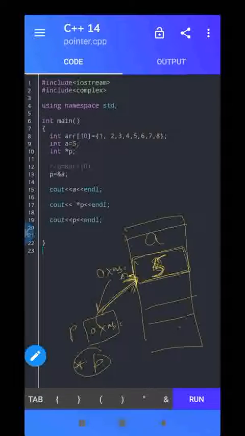I'll show you how. First we have defined a variable A which is equal to 5. Now to define a pointer, the method is star P. Putting a star before a variable name will make it a pointer. The computer will know it is pointing to some variable. Okay?